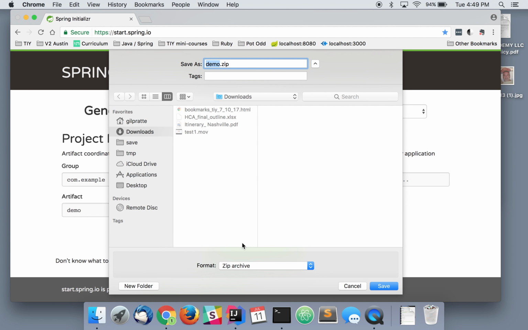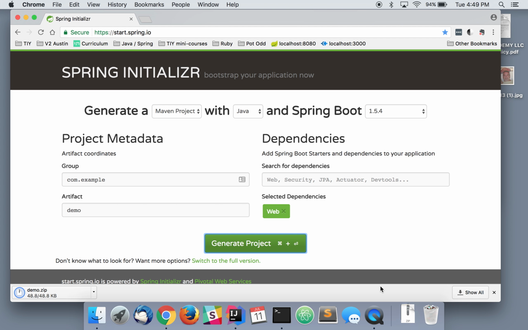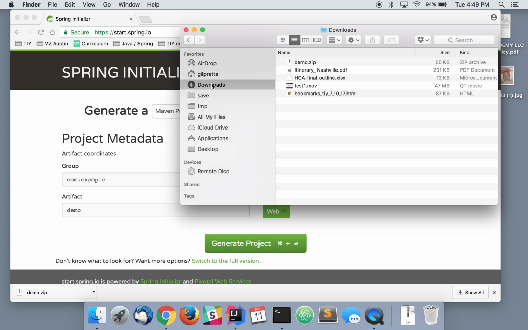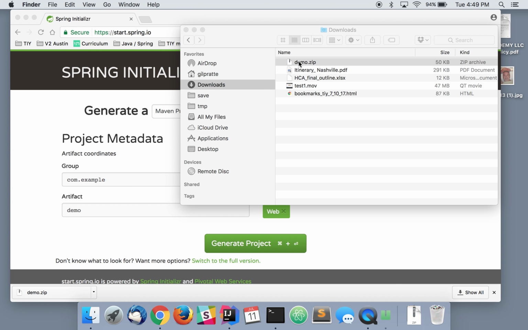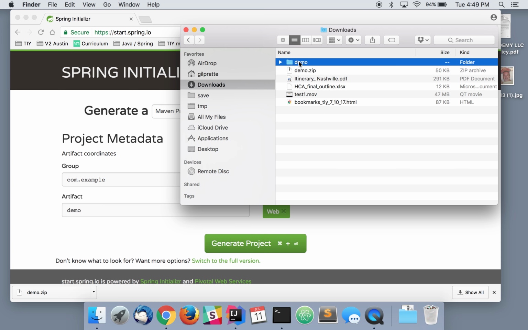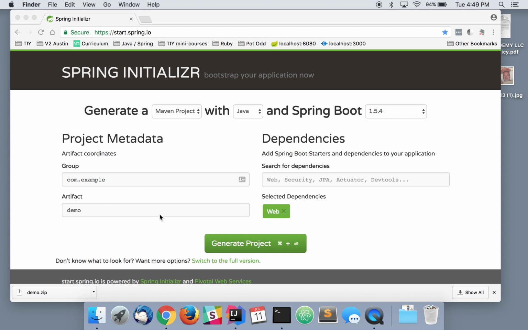It's going to say it will download to your downloads directory. Save. Now, in Finder, I'm going to look at downloads, and there it is, demo.zip. I'm going to double click it, and it expands the zip directory.